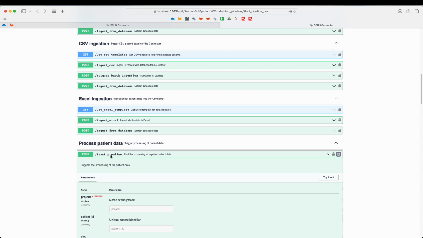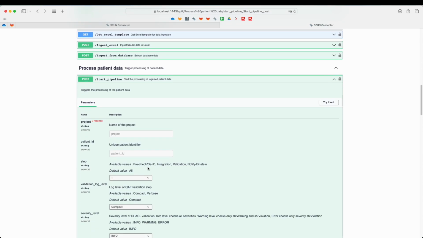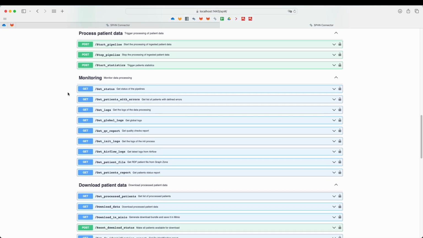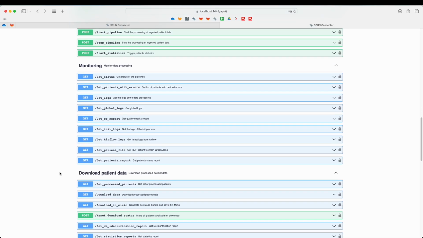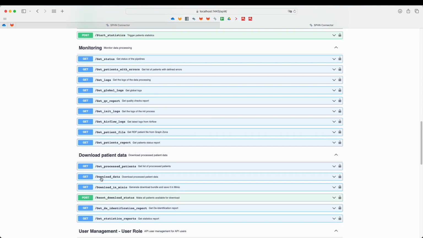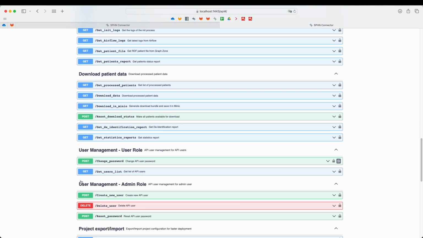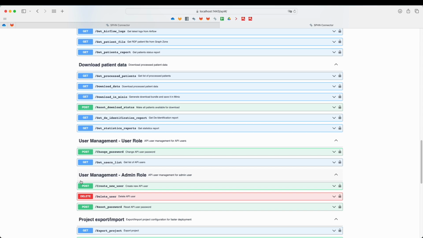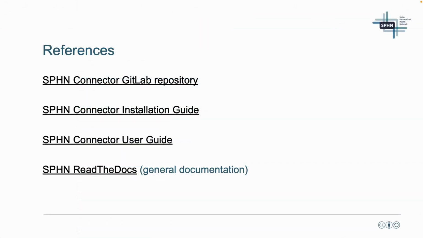After patient files have been ingested, the processing step can be triggered. In this step, the data gets checked, possibly de-identified, integrated, or transformed into RDF, and finally validated. These steps will be detailed in a follow-up training. You have the possibility to also monitor data processing steps, and patient files can be downloaded in RDF as well as some additional reports. Finally, the SPHN Connector API allows flexibility in user management.